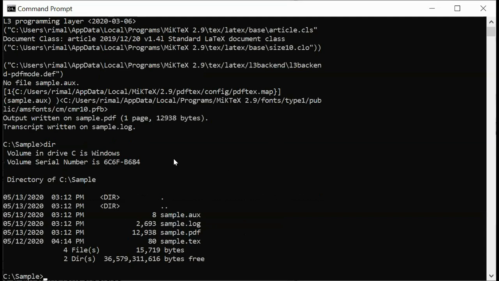Okay, so if you just type latex space and your file name, you will get a DVI output. And if you put PDF latex and put space and the file name, you will get an output as PDF. Okay, so that's the difference. So I think yesterday's part I have completed.